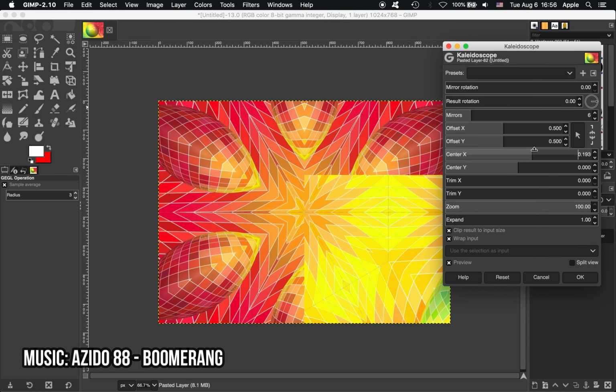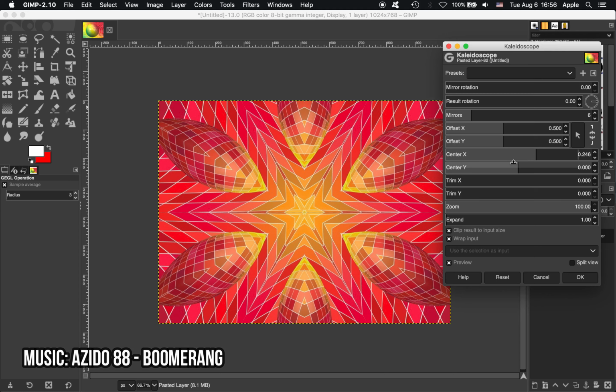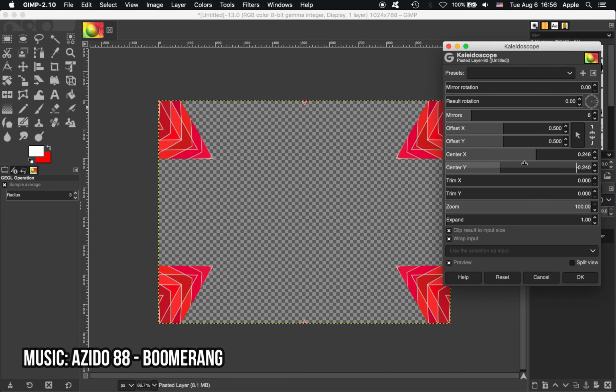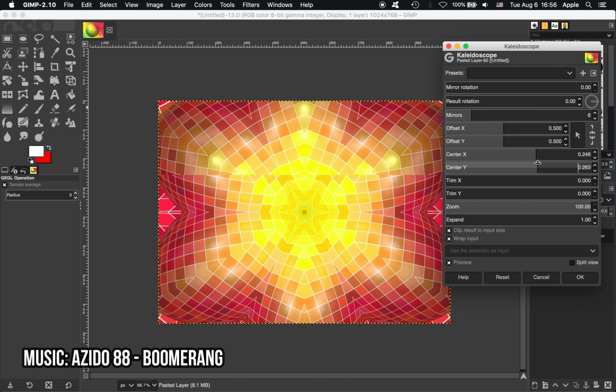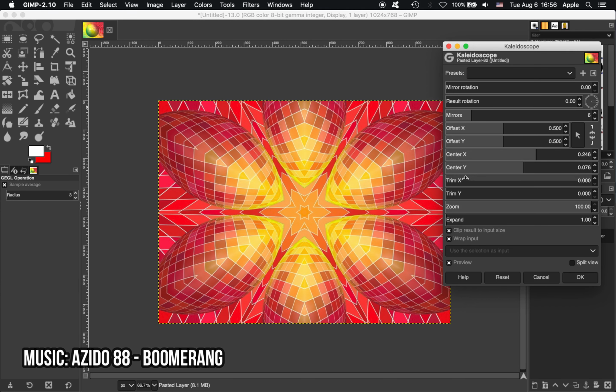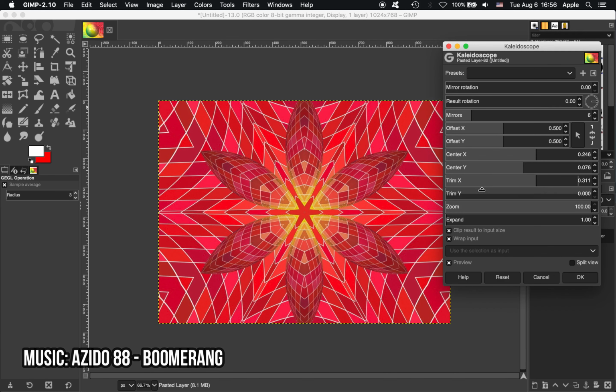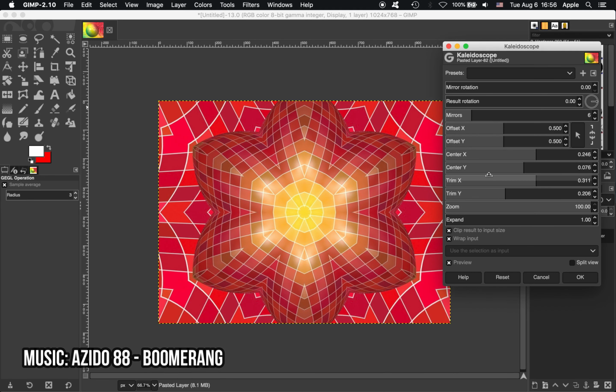And center Y does the same, but from the top or the bottom of the image. So again, we can get some really cool effects like this. Trim X and Trim Y is just going to cut off parts of the edge of the image, which could also give you some really cool effects. I think I liked it set to default.